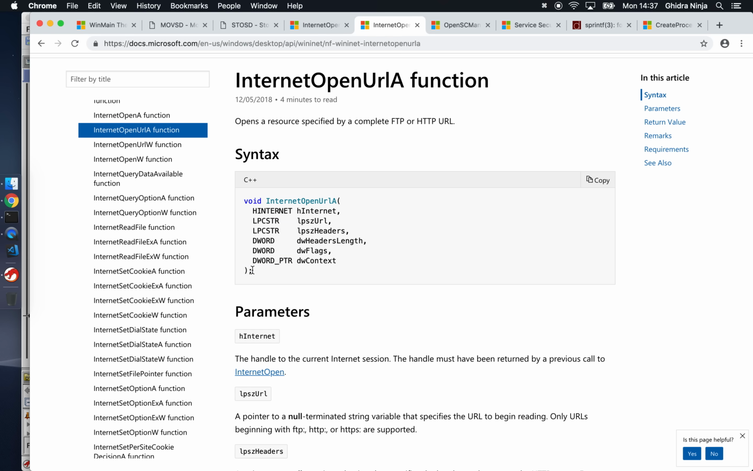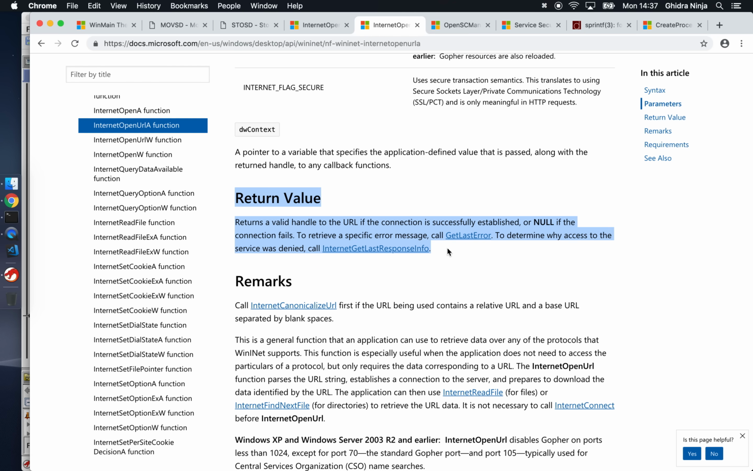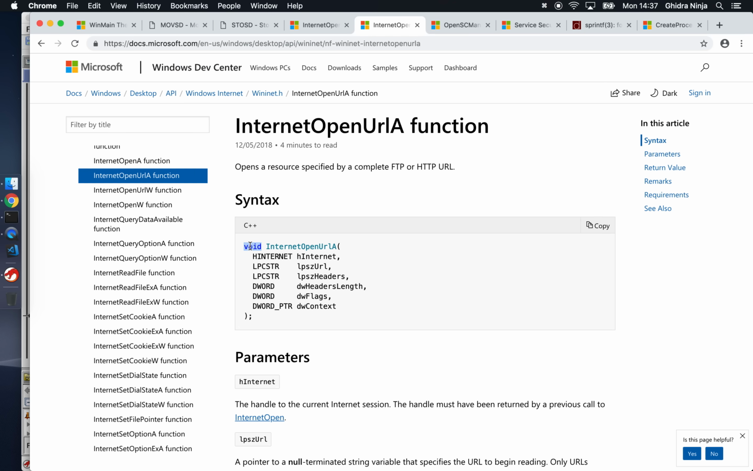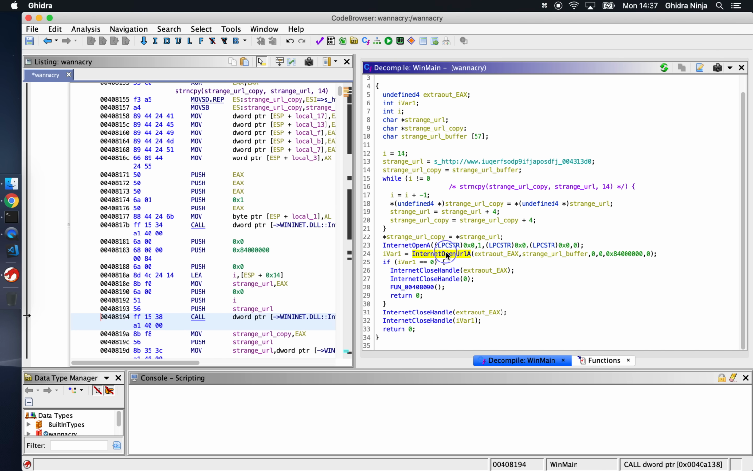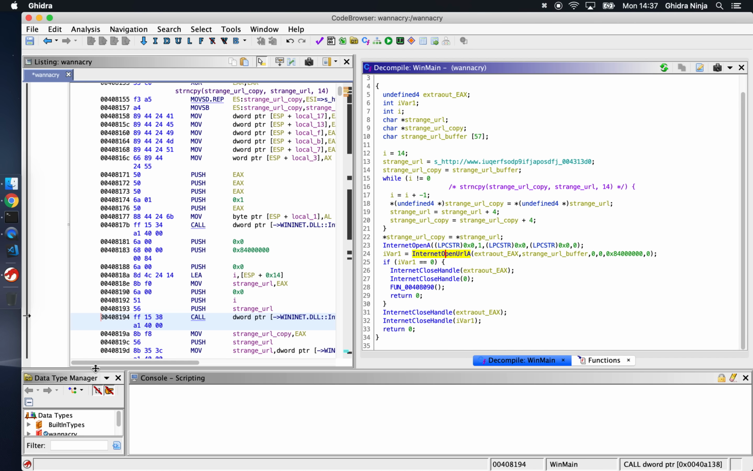The signature says that the function returns void, but further below it says that the function has a return value. After digging into this, it turns out that it actually returns the type hinternet. So let's edit the signature, but when clicking OK we see that Ghidra does not know the hinternet type, so we need to create a custom type.